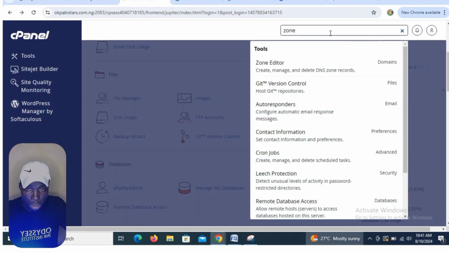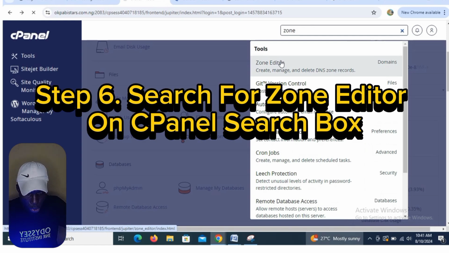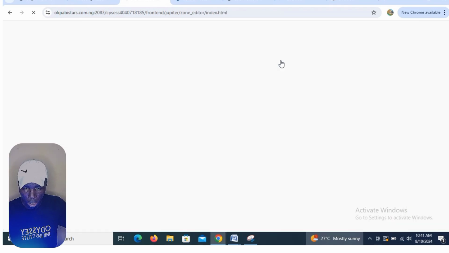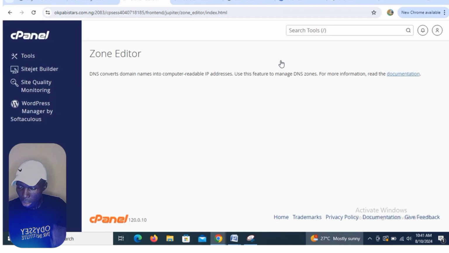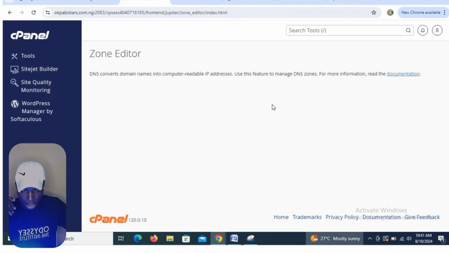And I will search for this. I will search for zone editor. So we are at zone editor. It's loading. So let's just wait for it to load. So I will click on zone editor. It will load. So after loading, it will bring up this particular place.